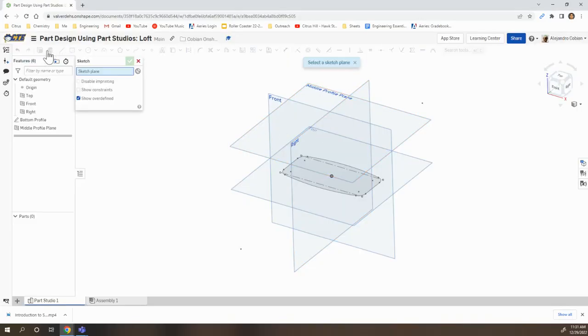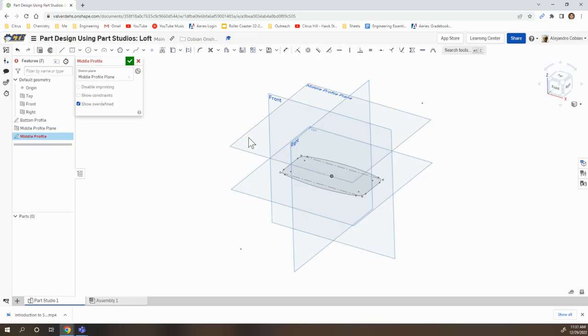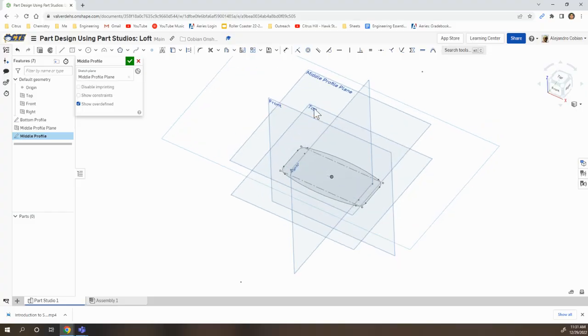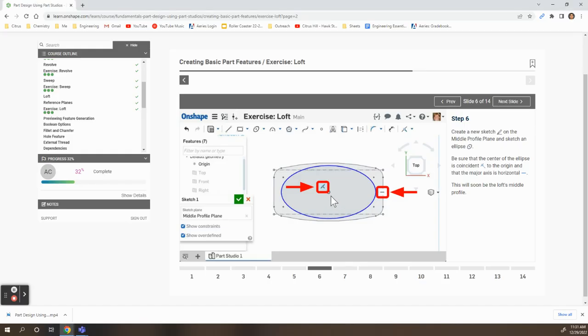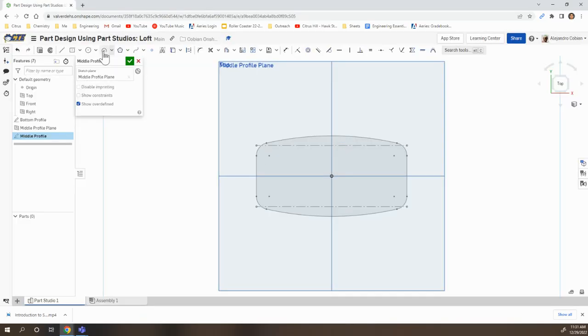Step 6, we're going to add a drawing to this middle profile plane. So let's go ahead and click Sketch. I'm going to rename this as middle profile. Our sketch plane will be this middle profile plane. And notice we're going to create a new drawing right on this plane. We're seeing our old sketch, but that's fine. We're not adding anything new to the previous drawing.